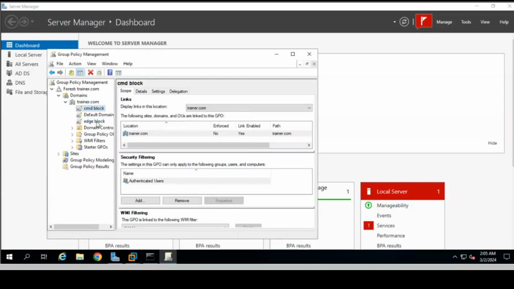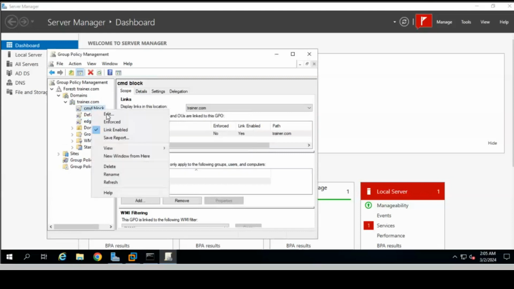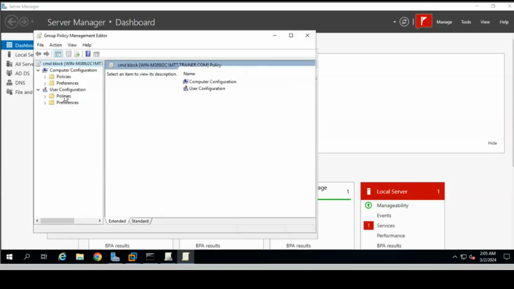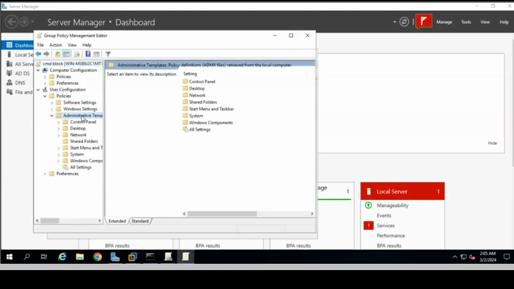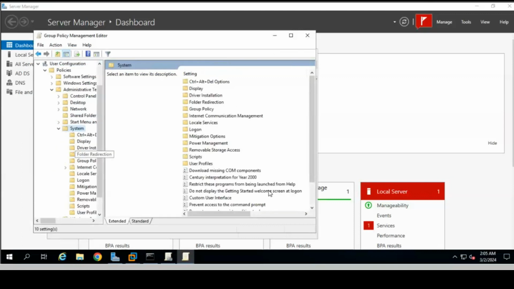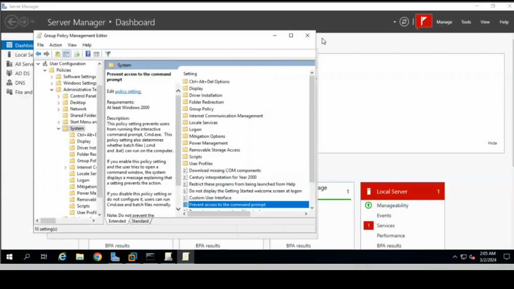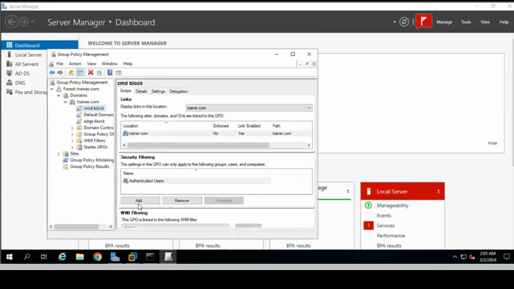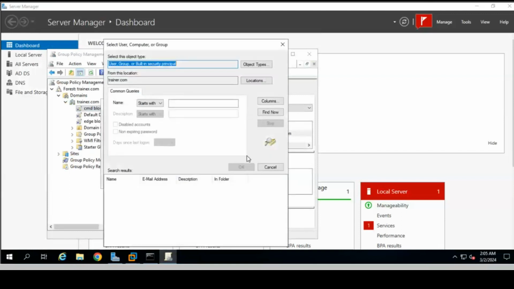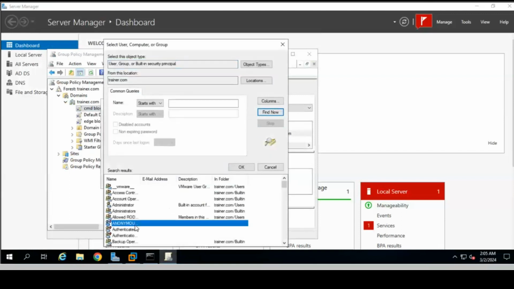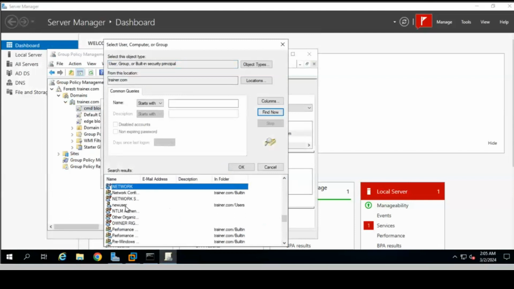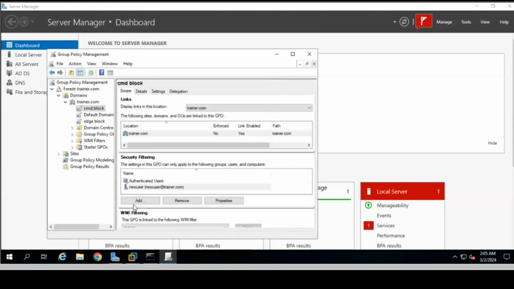Just double click on this. Okay, and right click on the CMD block, edit it. And in the same way, click on policies, administrative template, system. And here you can find prevent access to command prompt. Just double click on this and enable, then apply it. Right, it is applied. Now just close it and click on add. And add your user, advanced, and then find. Select new user, it is applied.